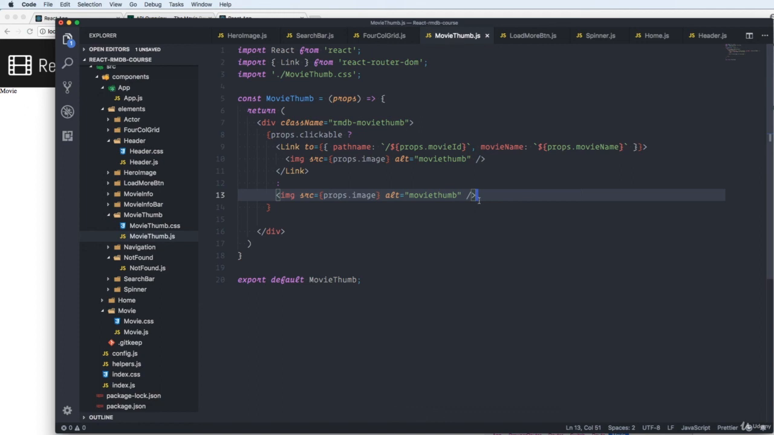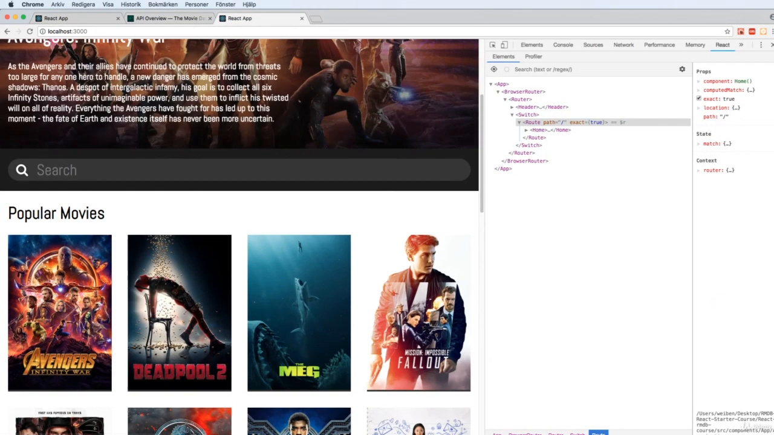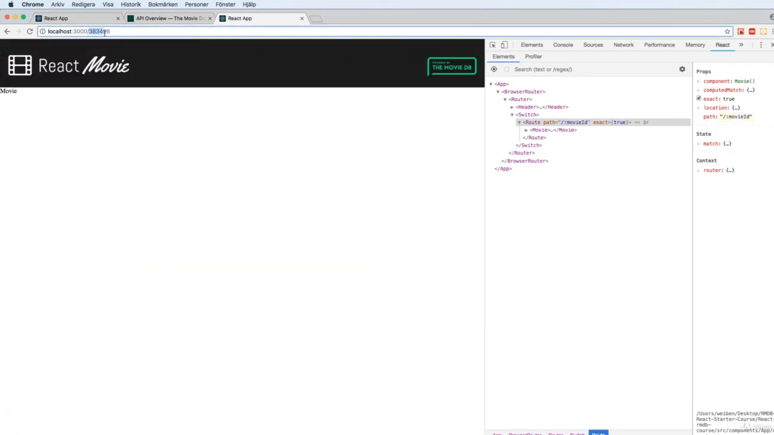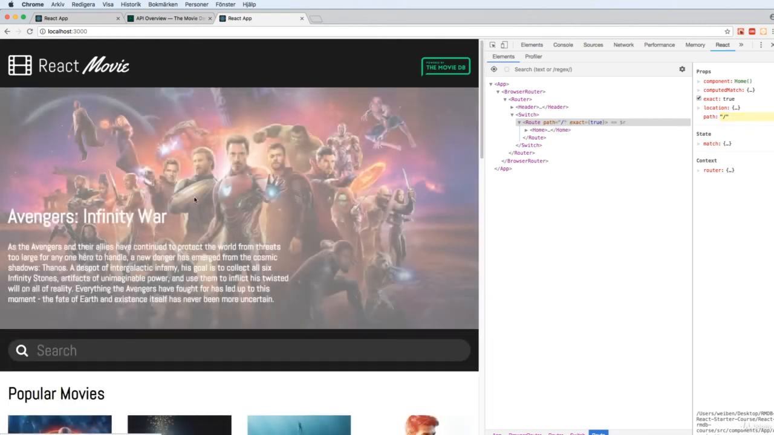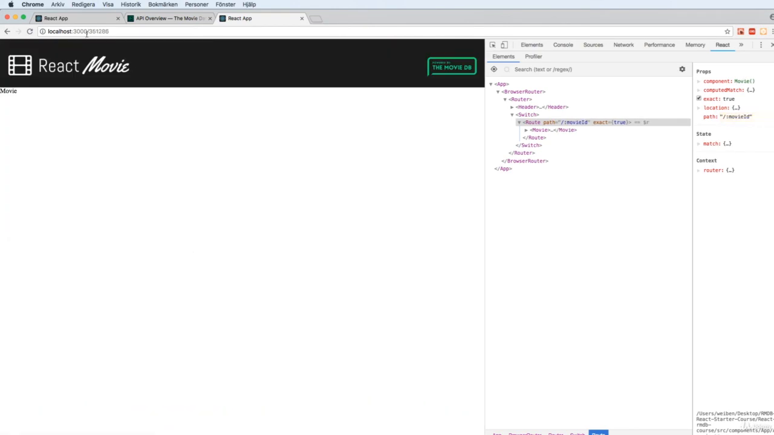So this is all we have to do with the browser router to get our individual movie page working by clicking the thumbnail. If we click the thumbnail, we'll get the ID of the movie here, and you see that our movie component is working because it's showing movie here, as we wrote in the component. And if we click the logo, we go back to the home page and we get a different ID here for each movie we click.